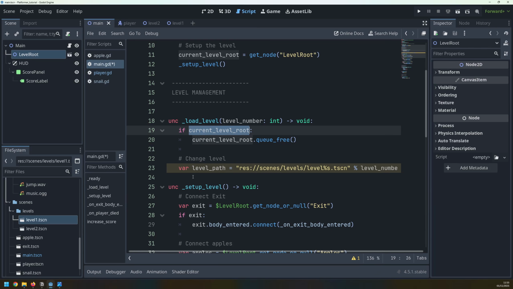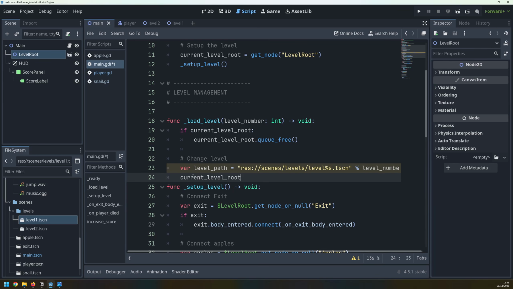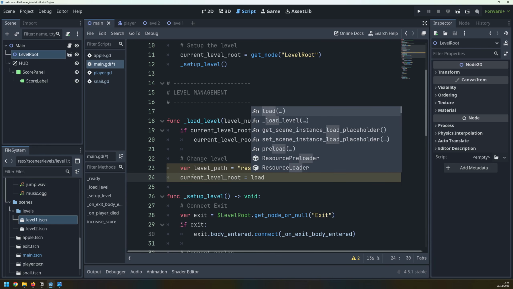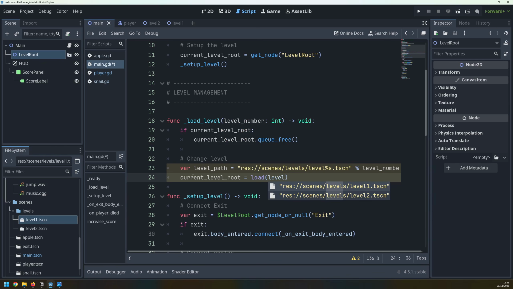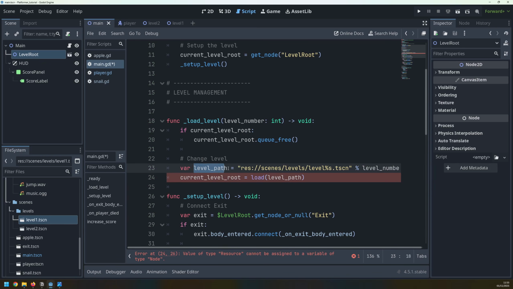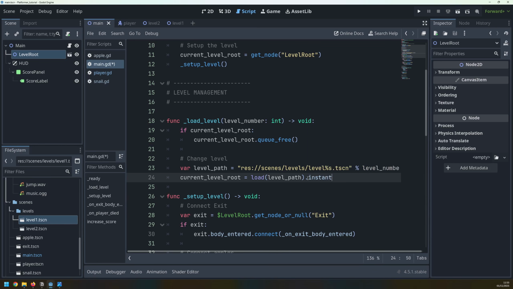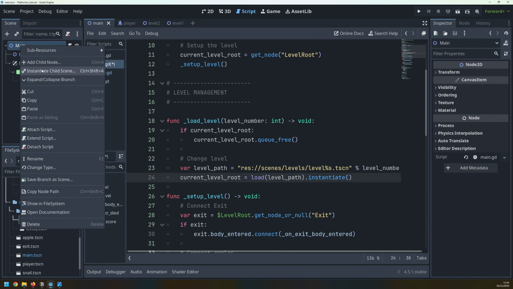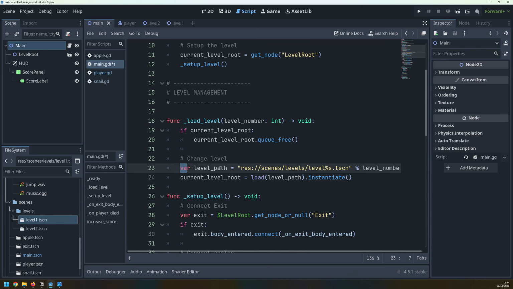So we've just deleted it. Now we can create a new version of it. So the current level root now becomes this new level, which is going to be done by loading it at the level path. So we take this variable level path, we load the scene from it, and lastly, we need to instantiate that scene. What we're doing here is essentially the same as when I right click on my main node and select instantiate child scene, but instead I'm doing it in code.